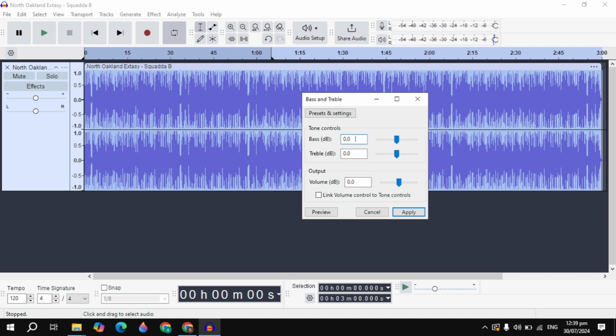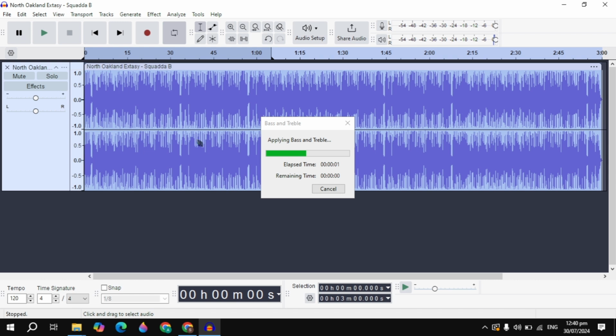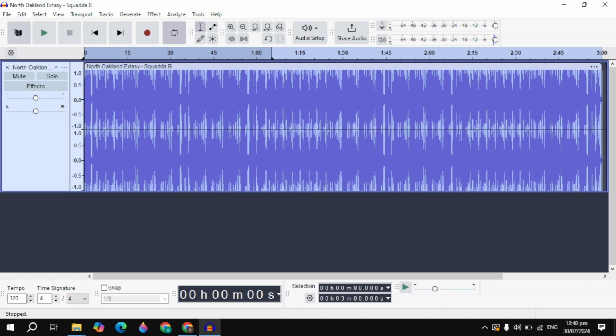Now here you can just increase it and give its value, like I can give it the value 5 and then just simply click on the apply. So now it was applied to your music, then you can just simply play it. So now you are seeing guys the bass is not much increased.